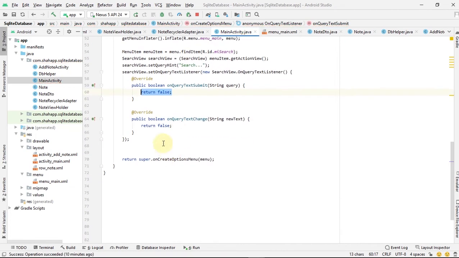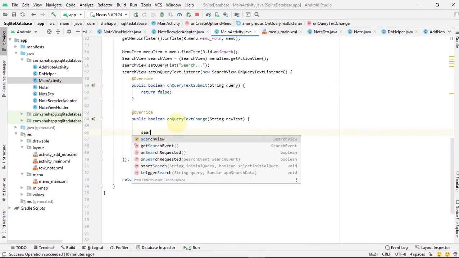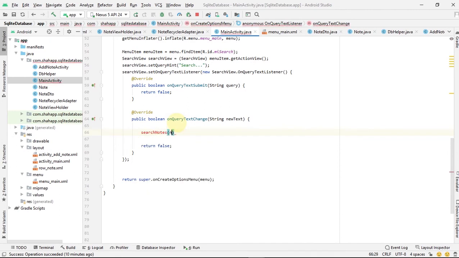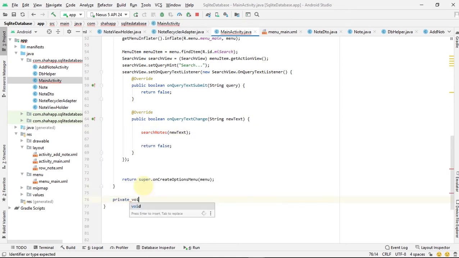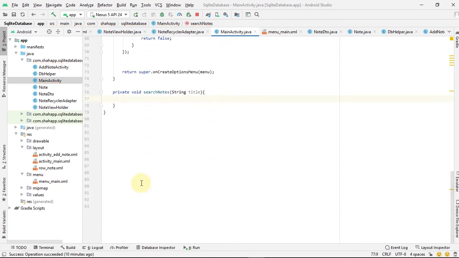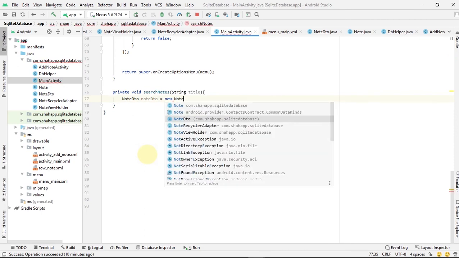When the user types something, when the text changes, we want to search our notes. We call a searchNotes method and pass our new text, which is the text that the user typed. Now we want to create this searchNotes method. To create this method, first we create an object of our NoteDTO class and pass the title.